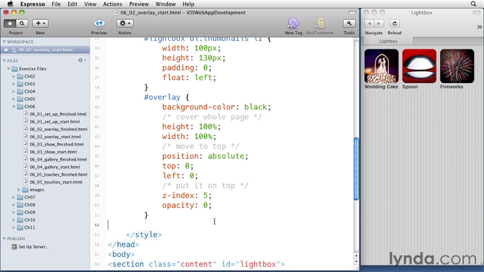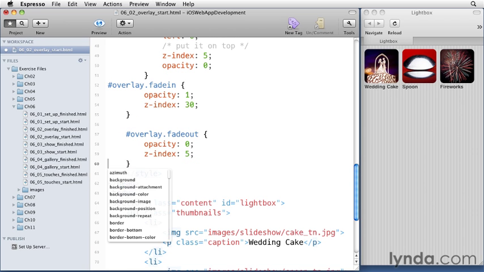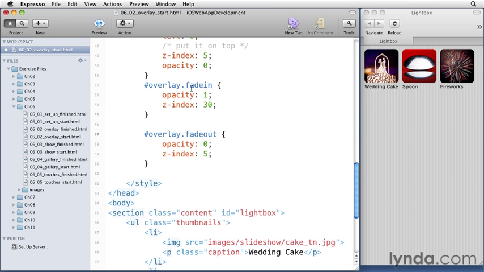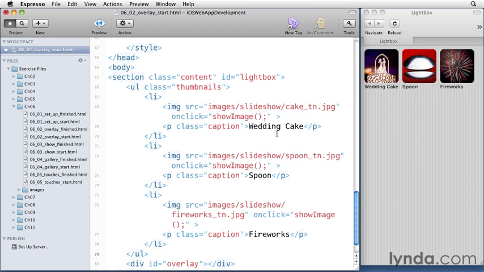We want to set up some styles for our overlay to fade in and fade out. So as you can see, our fade in overlay has an opacity of 1, which will make it show, and a Z index of 30, so it'll show up in front. Our fade out resets the index to 5 so that it's behind the thumbnails. We need to modify the list of images so that they're clickable. So we're adding an on-click handler that will run a function called showImage, which we'll program in just a bit.